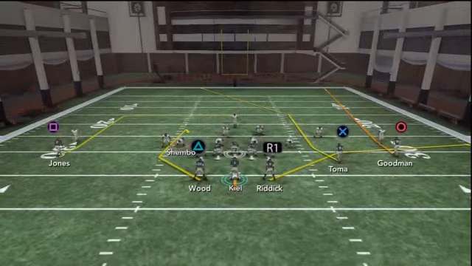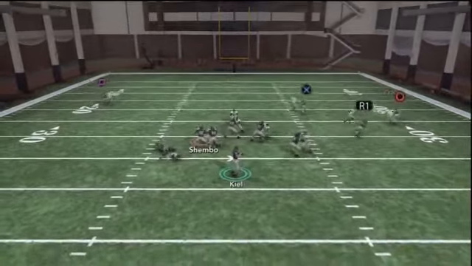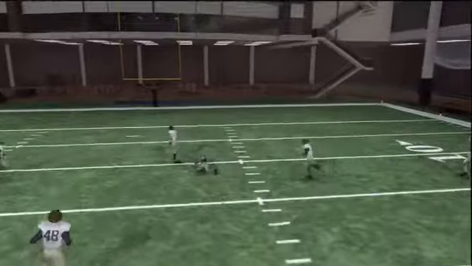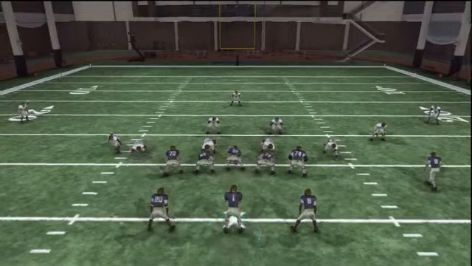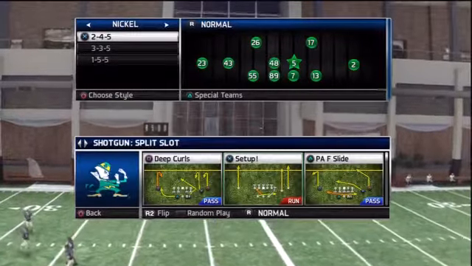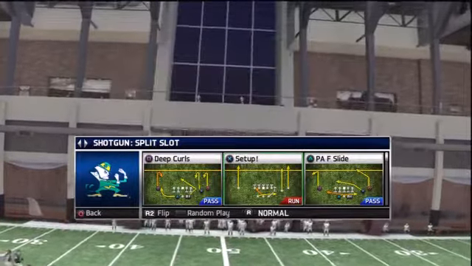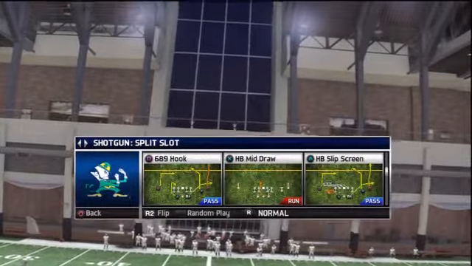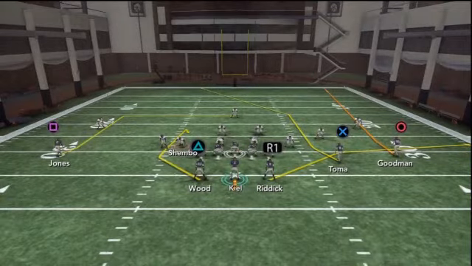If you want to keep the back end of the block and hit that post route, you can do that. Versus zone, you see middle of the field closed, so don't lead your receiver into that safety in the slot. You want to look outside.